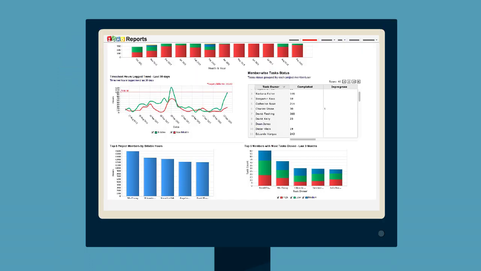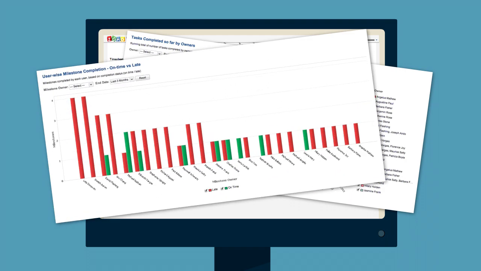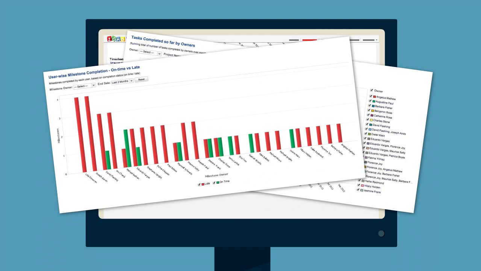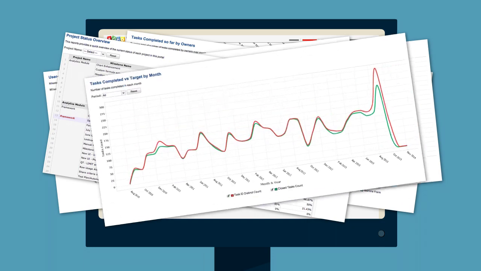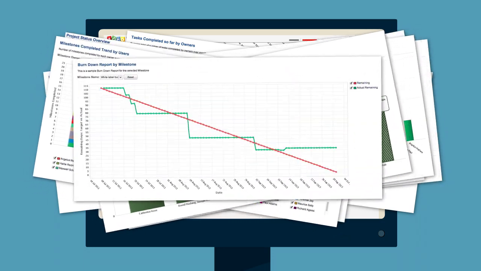She can also find out how well her milestones are progressing, which of her human resources are performing better or worse, how many days or hours more for her project to be completed, and find a whole lot more.